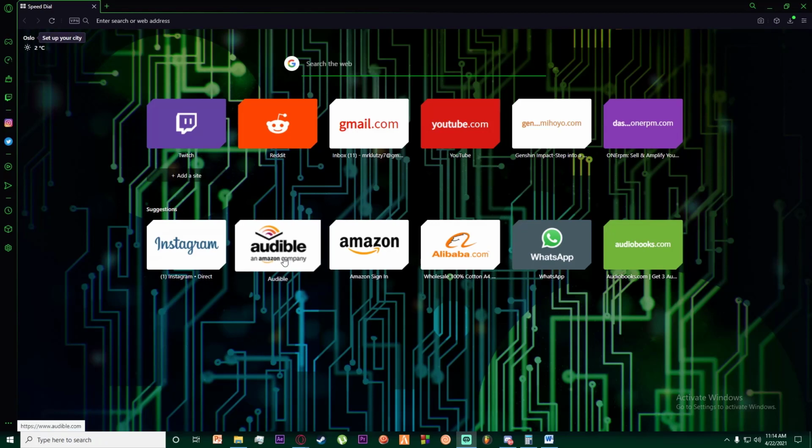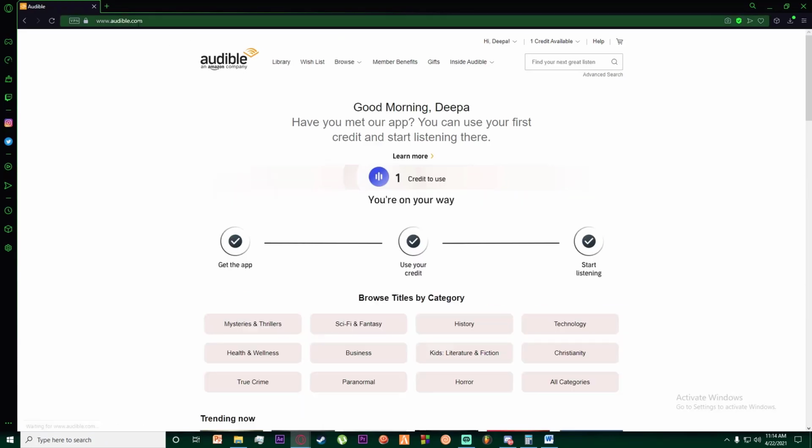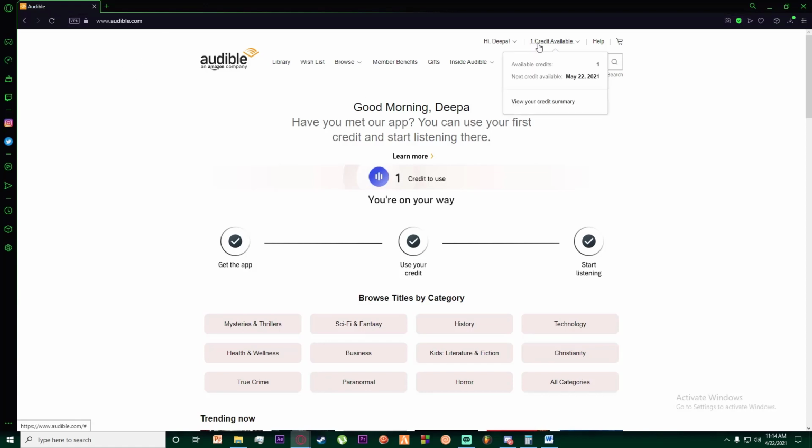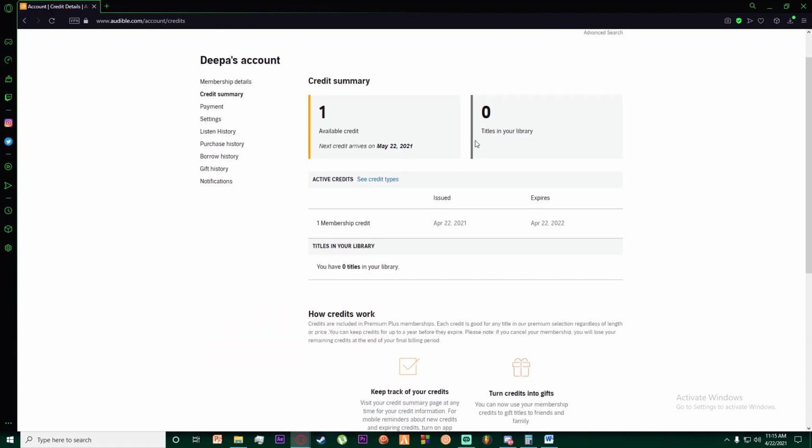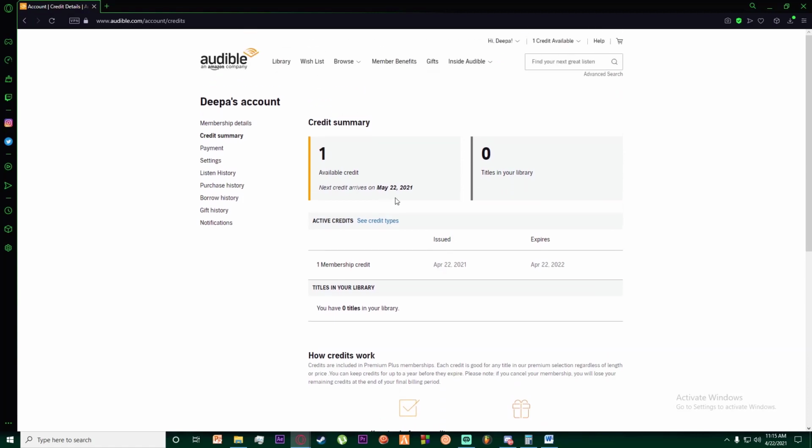So first of all, I'm going to open my Audible site, as you can see, which is www.audible.com. And up here, as you can see, it says one credit available for me. And a credit is something you can spend, one credit, in order to buy any priced book on your Audible account.